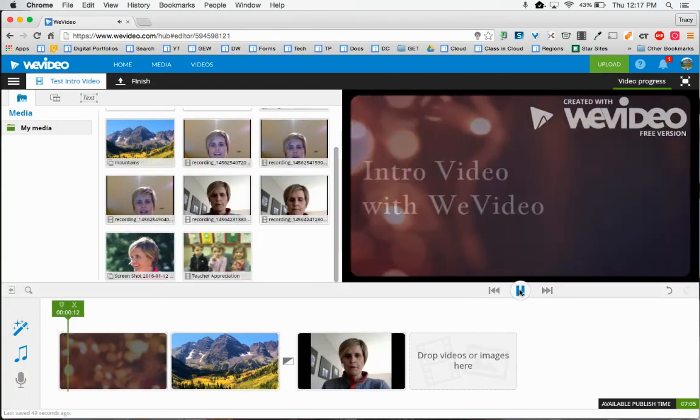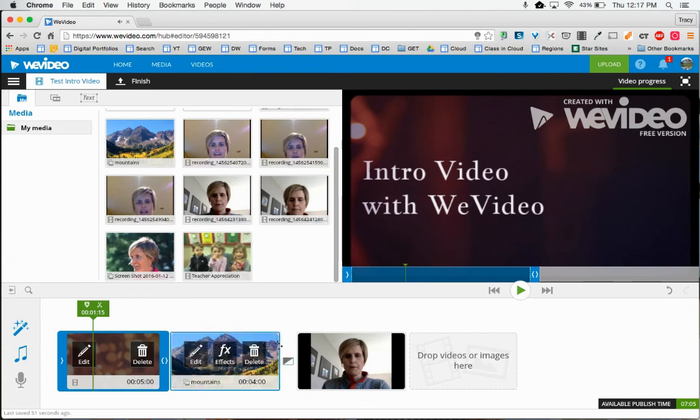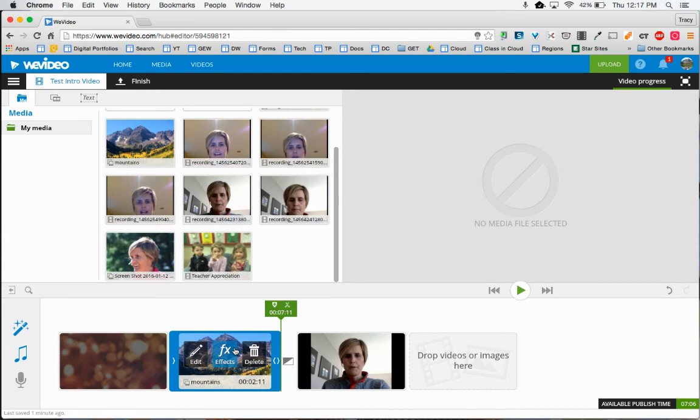If I realize that my picture right here is too long, all I have to do is click on it and I can either move it or I can get that little arrow and I can make it so that it's shorter. And you can see the time on the bottom. So if I only want it for about 2 seconds, then I can drag it down at the bottom. I can always delete something. I can always add effects if I want to.